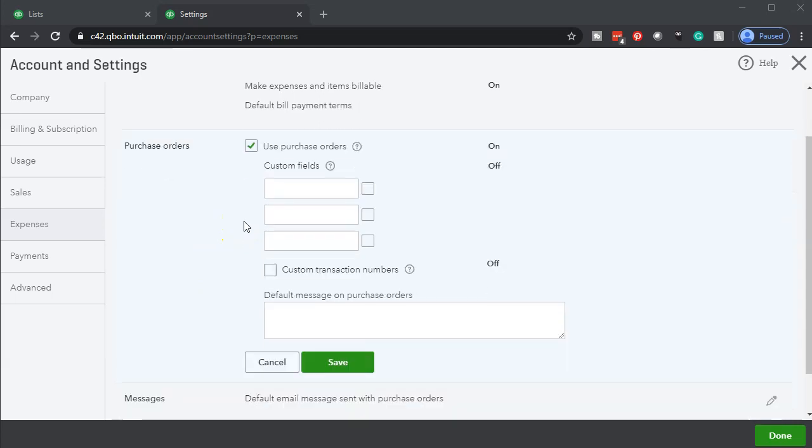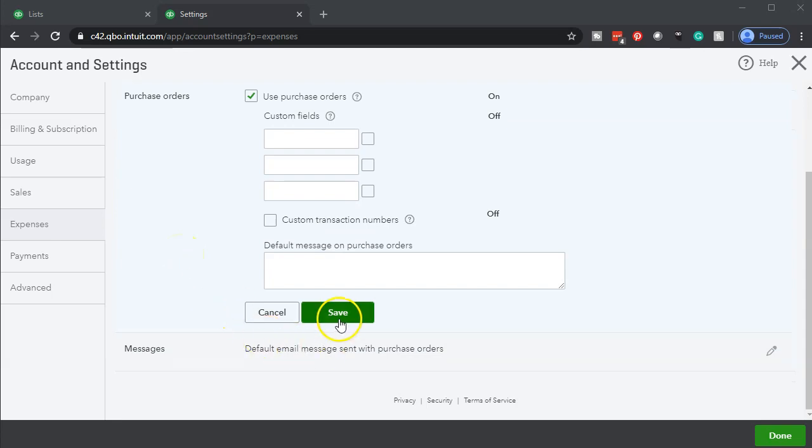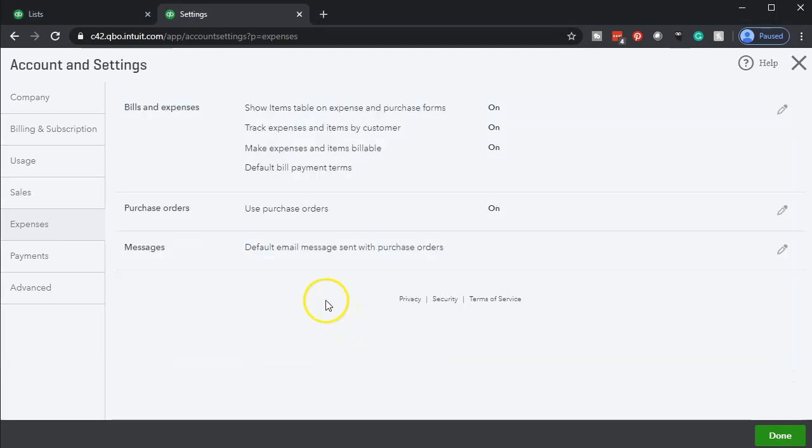We'll see those in our menu. We're not going to be using any of the custom fields for it. So I'm going to save the defaults here. We're going to say save that. And then we have the message.